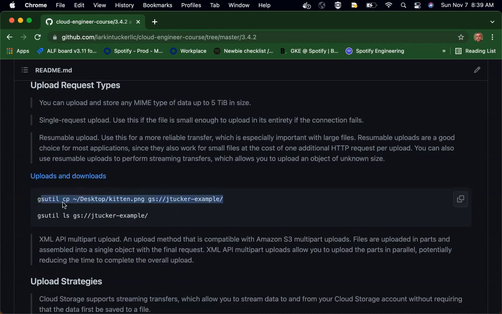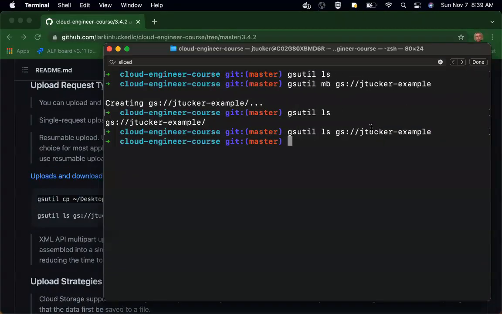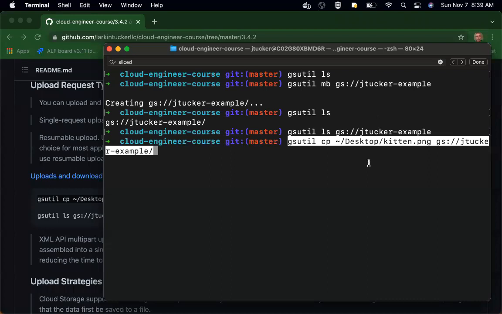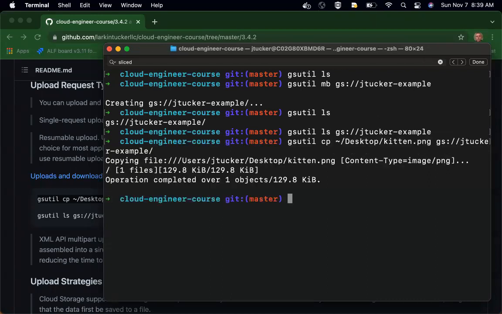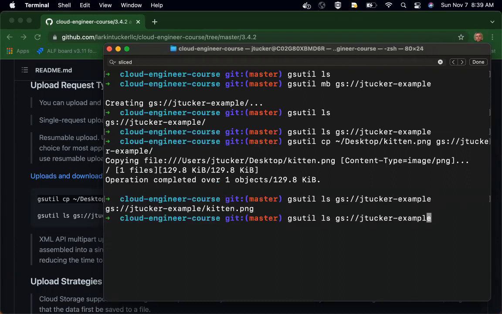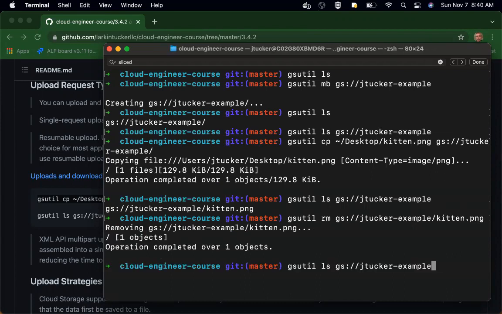So let's copy a file up and just see what that looks like. I have a file on my desktop, the kitten image, and if I run the copy, it uploads the file. And again, if midway through the network had a problem, it would have resumed. And if I just ls, I can see the image there, right? If I want to remove something here, I just type rm, then the name of the file, kitten.png, and then there are no files there anymore.